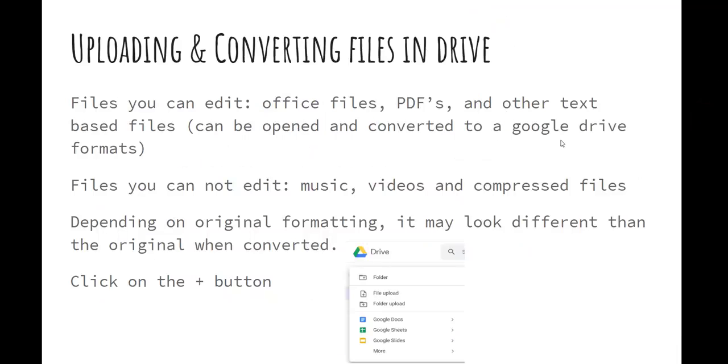You can also convert your files in Drive. You can edit them in there also, but one thing you cannot edit within is music, videos, or compressed files. It will look sometimes differently if you do convert it to a Google document compared to a Word document if the formatting is not able to be converted. So that is something that you might need to check on.